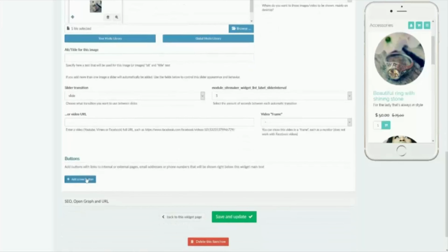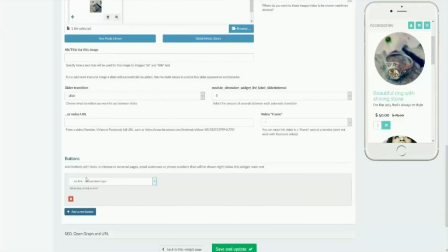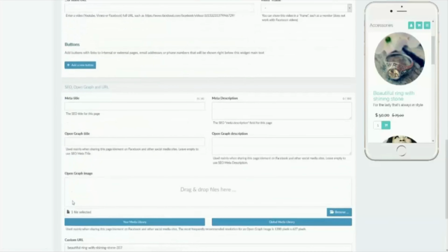The buttons, you can add a button to each product that'll maybe link you to a different place or send an email. Many different options and buttons, and those are gone over in the buttons tutorial. And then here is the SEO, the open graph. This is for search engine optimization in Facebook and social media, and that's gone over in a separate tutorial.